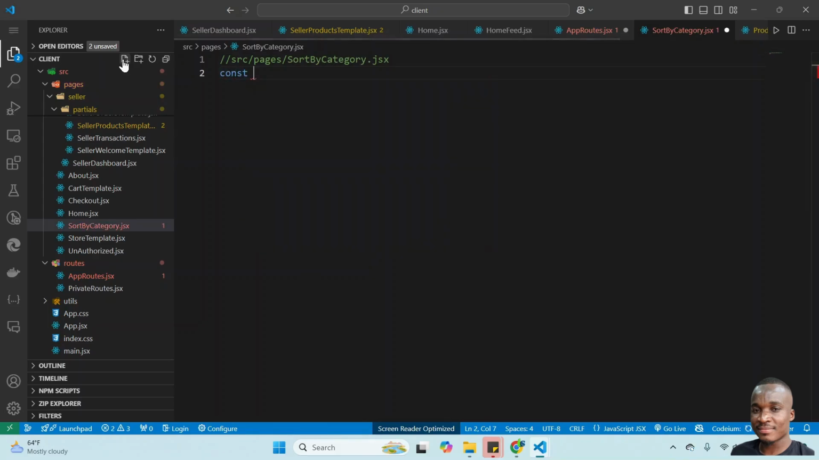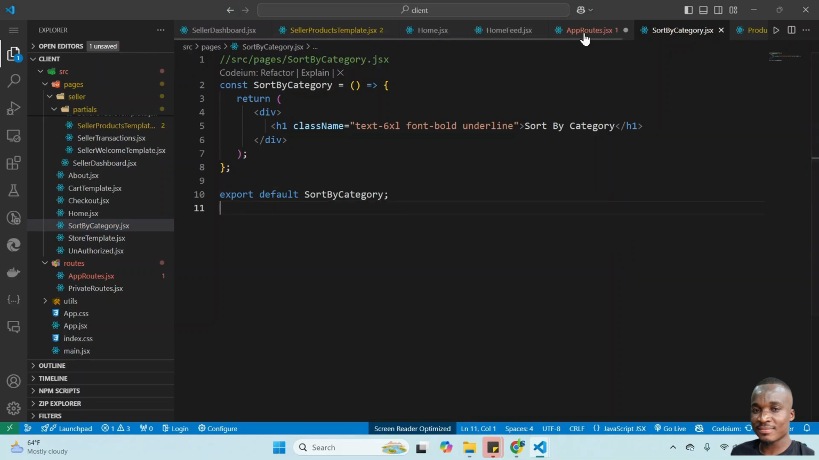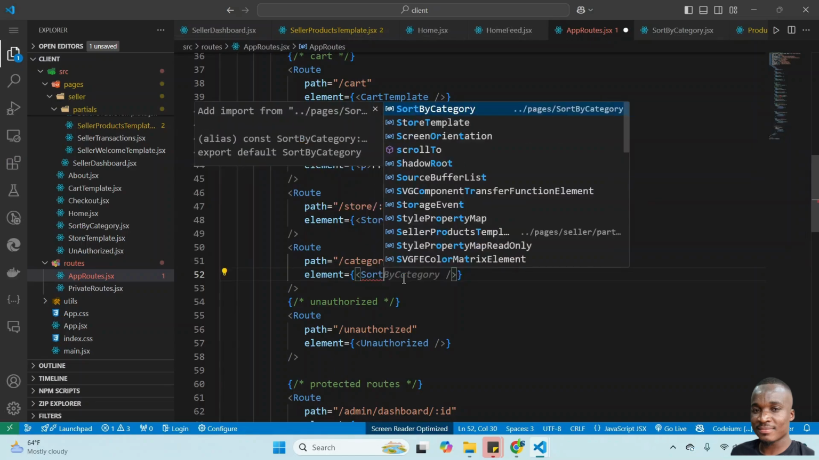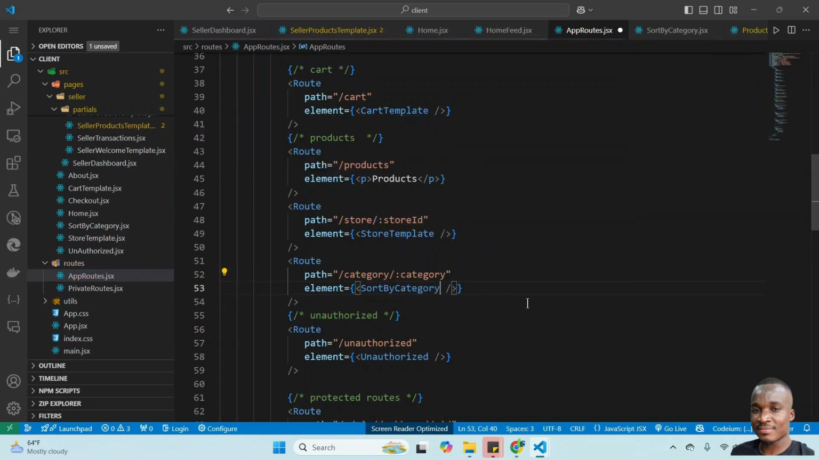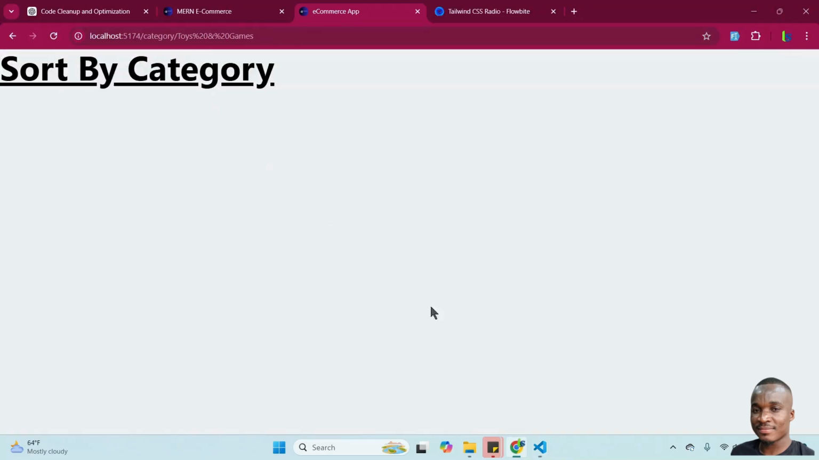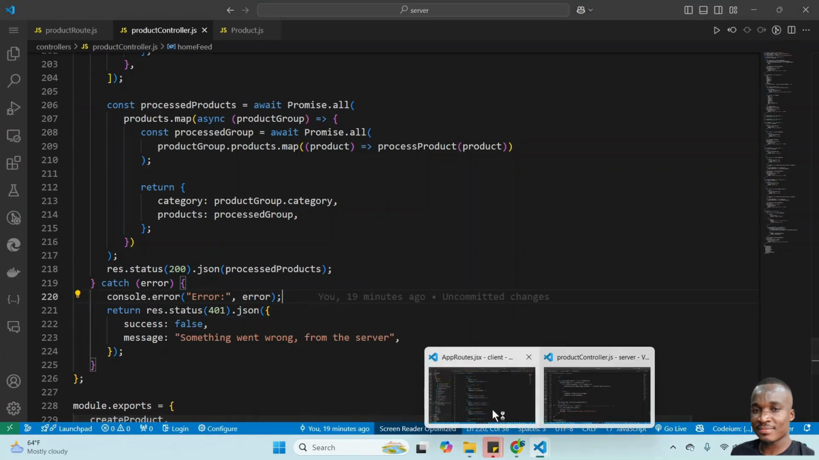So const sort by category. We want now to just return category. It's nothing, and then export the category. So we need to import this one here. If I try to type it again, sort by category, now it's imported. So if you go here, now we just have this one, sort by category.